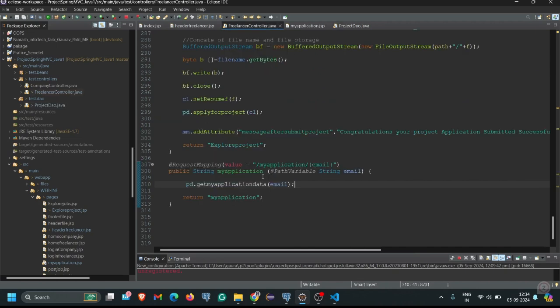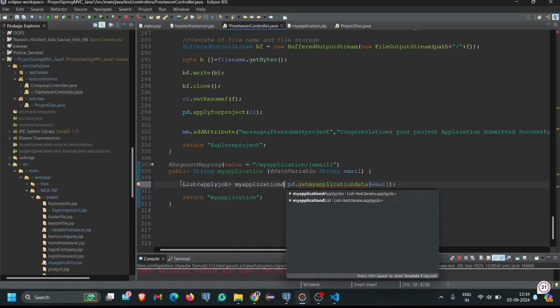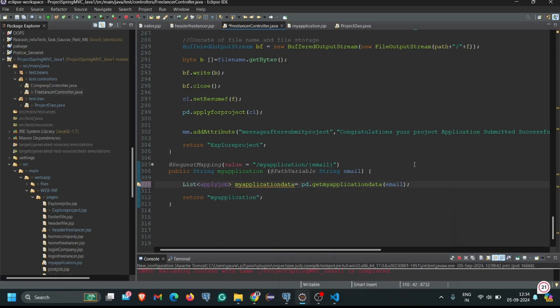We have to return to the freelancer controller, and we have to get this entire thing into one list. So List of ApplyJob, I just write here my application data is equal to all these things, and with the help of ModelMap we can now easily show all of these things on my job application page.